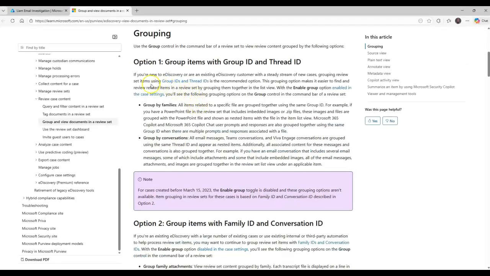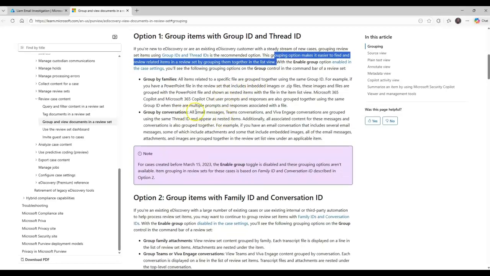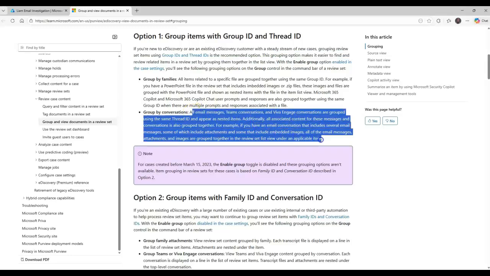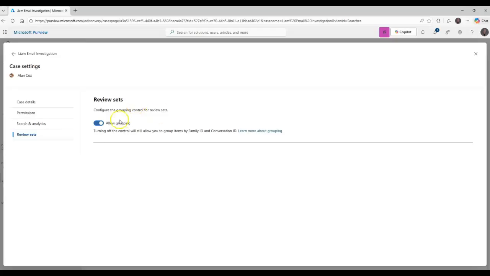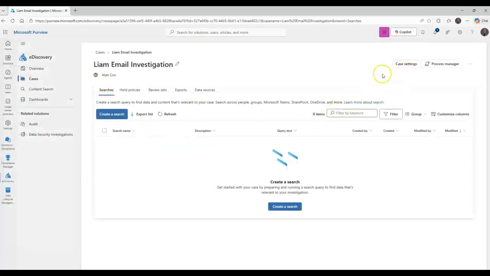Let's just pop out here real quick and take a look. It makes it easier to find and view related items by grouping them together in list review. So basically, we can group by conversations. If we have similar conversations or conversation threading, then we'll be able to look at that, and it just makes sense in the review case. We just do allow grouping here, but in any case, that's some of the case settings.